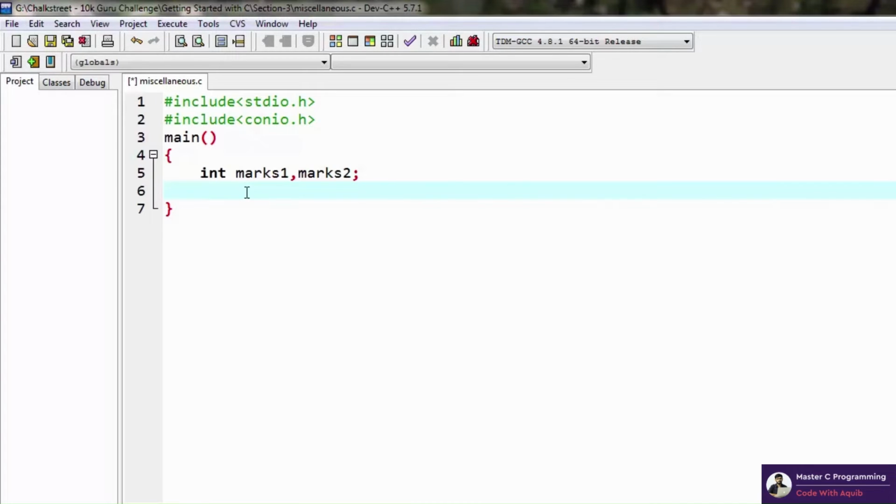Now comments basically are of two types in C. Either we can have single line comments or we can have multi-line comments. Single line comments are given by this double slash. As you can see, it turns sort of sky blue color, and then we can write anything, say marks 1 is equal to maths, and again we can write marks 2 is say English, right?